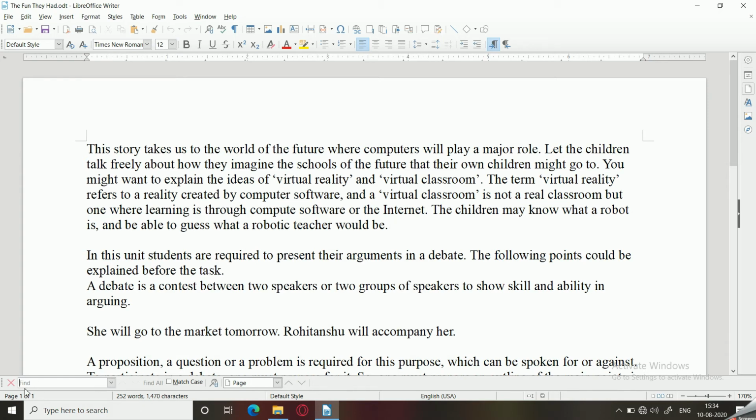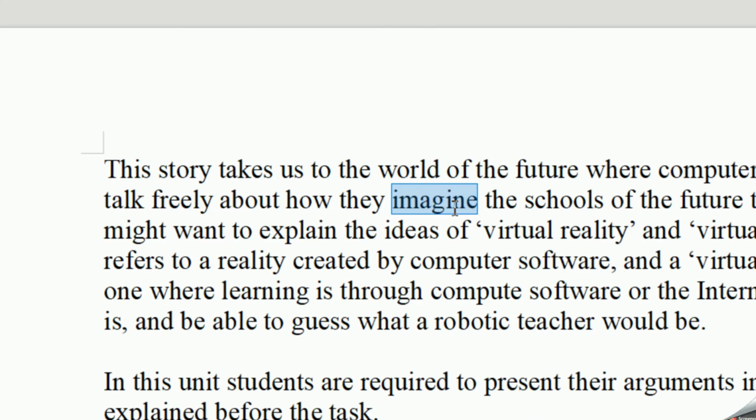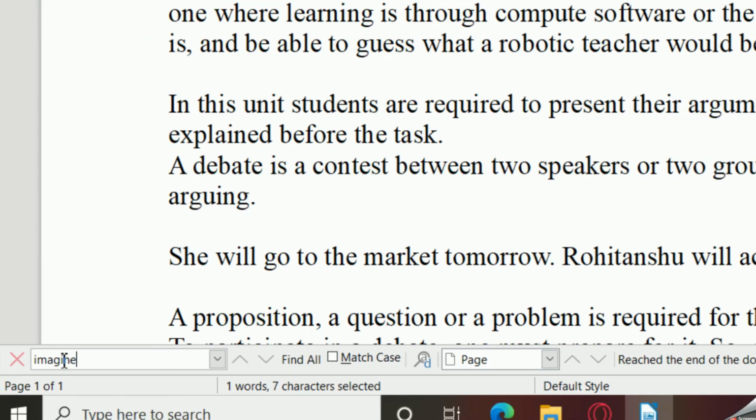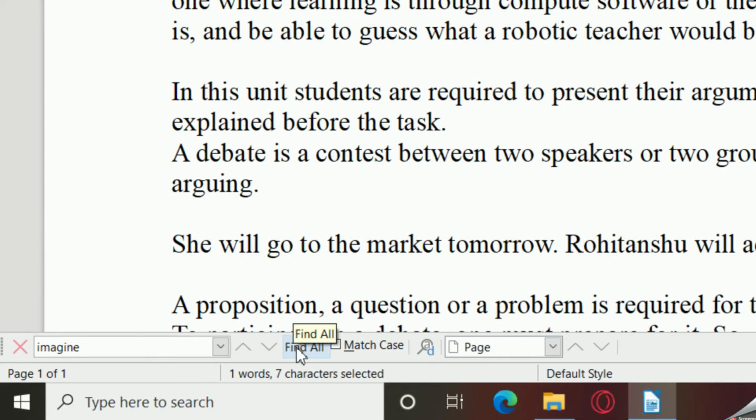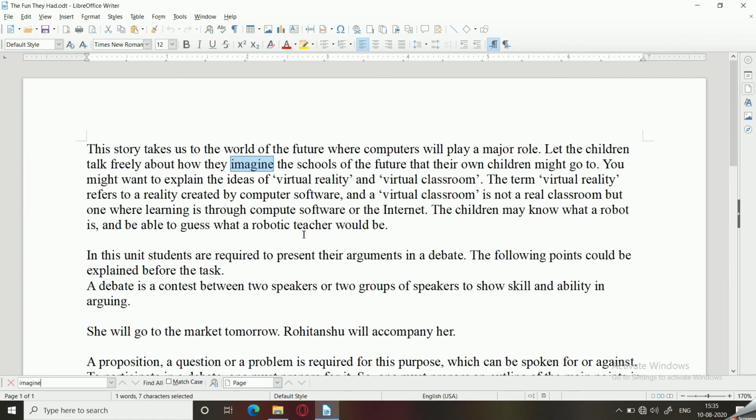So here you can see that a find panel opens at the bottom. So here you can type anything. If you want, you can expand this or you can just keep it this way. I'm just going to type a word, say imagine, and I'll press enter and you can see that the word imagine has been highlighted over here. You can click on Find All to highlight all occurrences of this word imagine in the document.